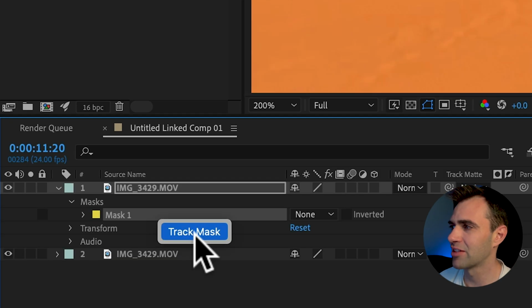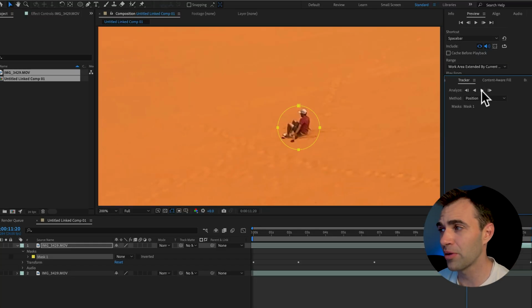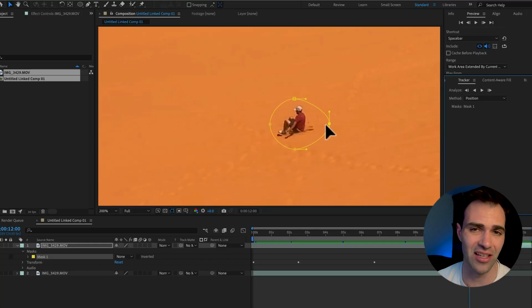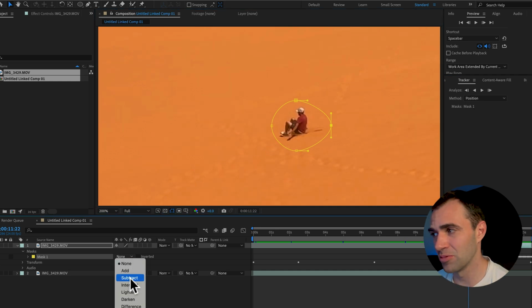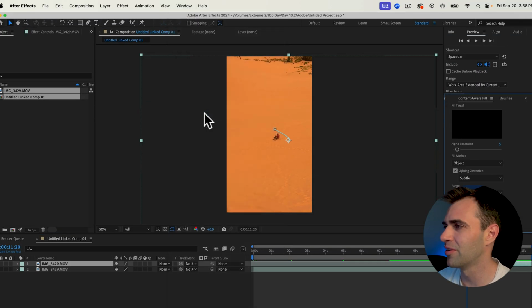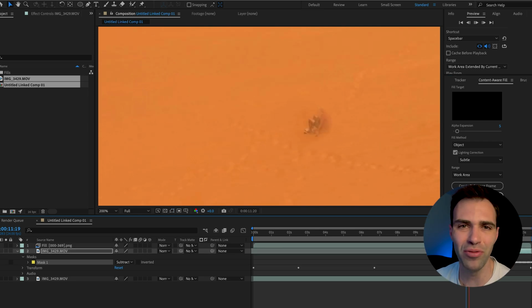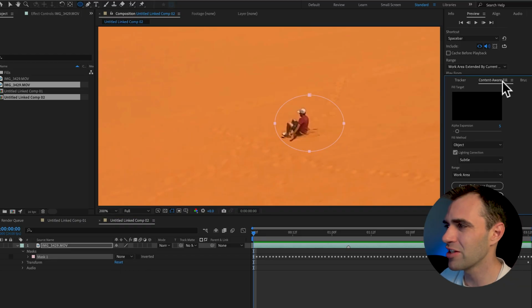Now right click on the mask and track it forward. You can also go one frame at a time and make any adjustments as necessary. Now change the mask to subtract. Go to Window, Content Aware Fill, click Generate Fill Layer. Poof, I'm gone.